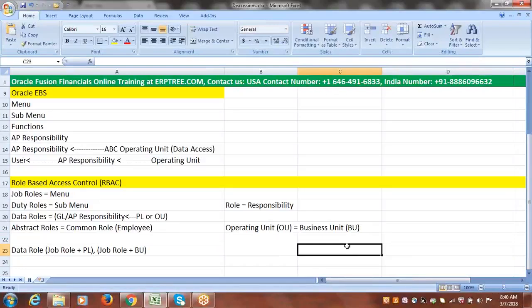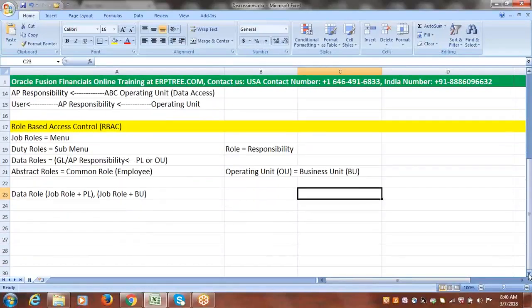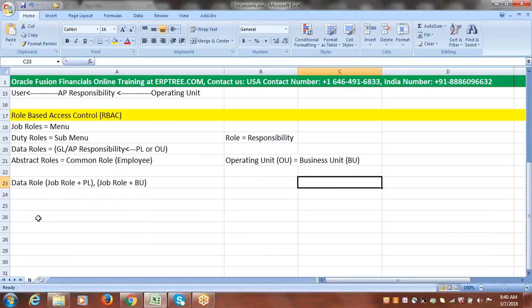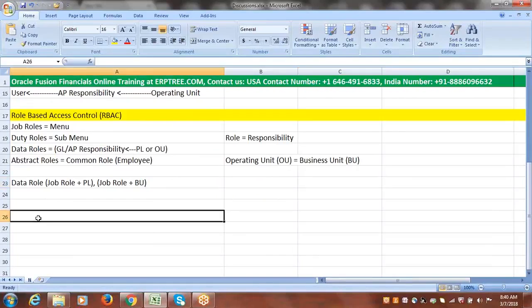In case of responsibilities, to create a custom responsibility we can exclude submenus and functions, right? So here also, is there any possibility of creating custom roles? Yes. In EBS, we can create custom menus as per our requirement. In Fusion, we can create custom roles. I think you'd be covering that in the future. Yes, definitely, we'll see how to customize the role also.